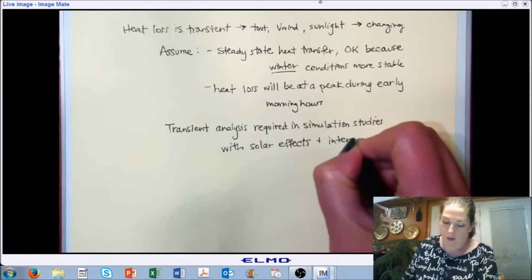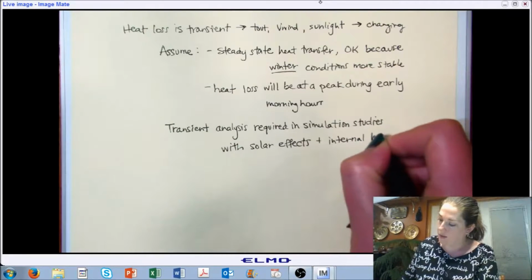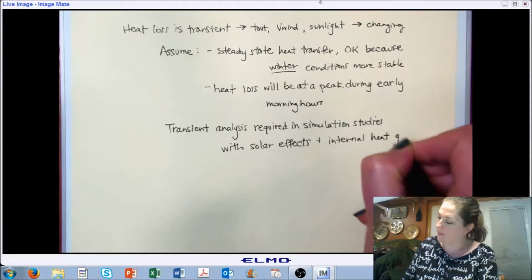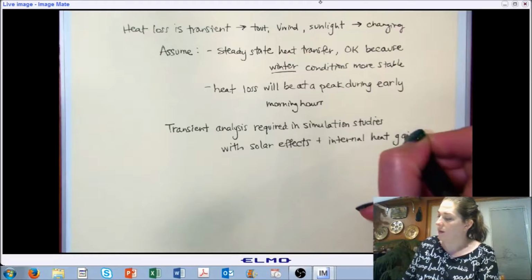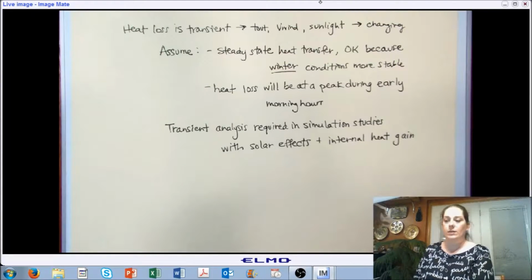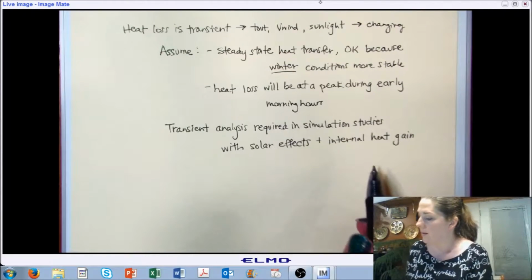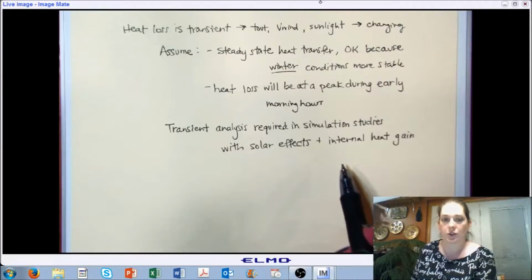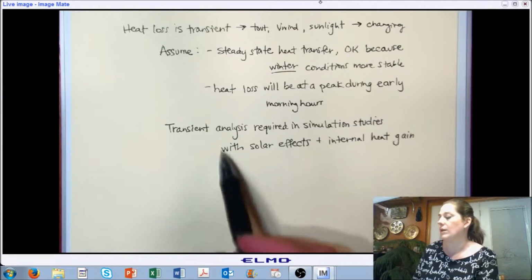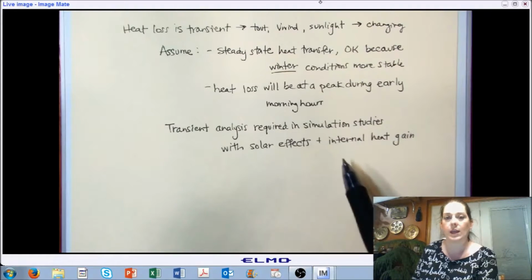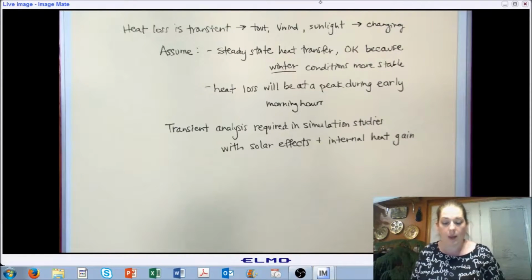And if you recall, we talked about light structures and massive structures a while back, and so depending on the type of structure and the scenario and what your application is, the steady state assumption may not hold. For the purposes of our class, we are going to use the steady state assumption.